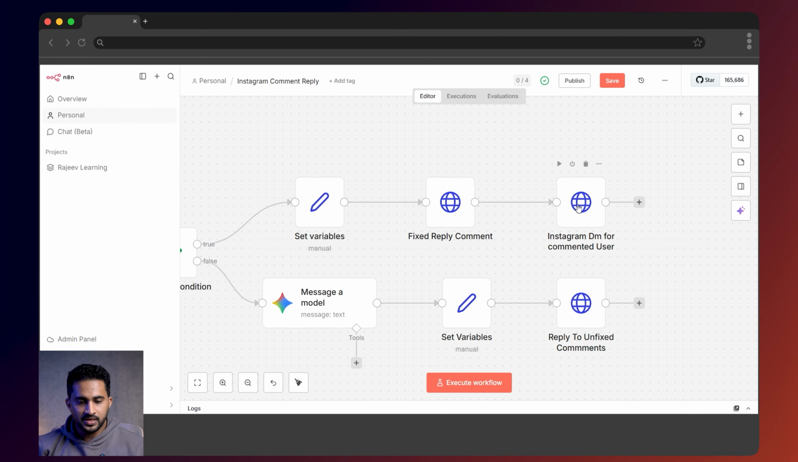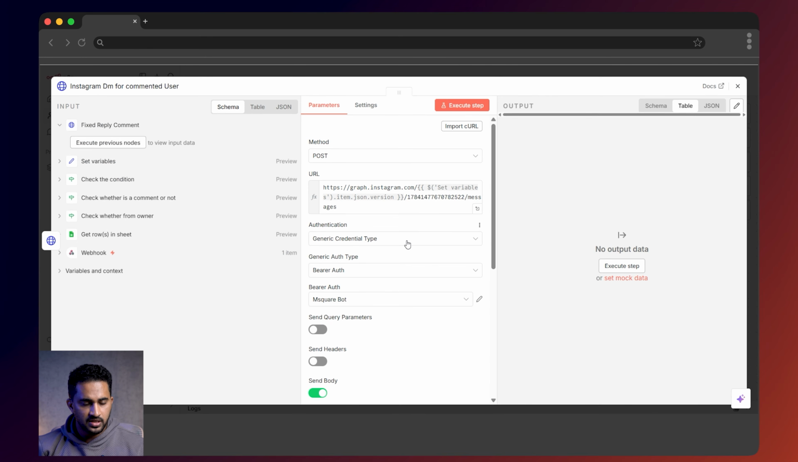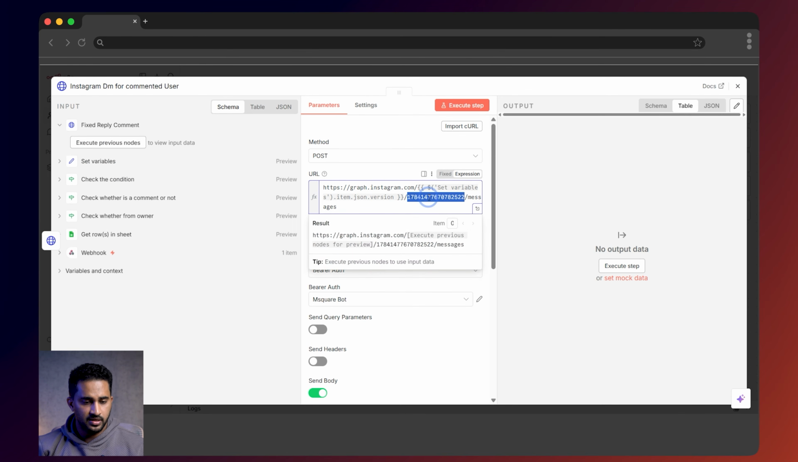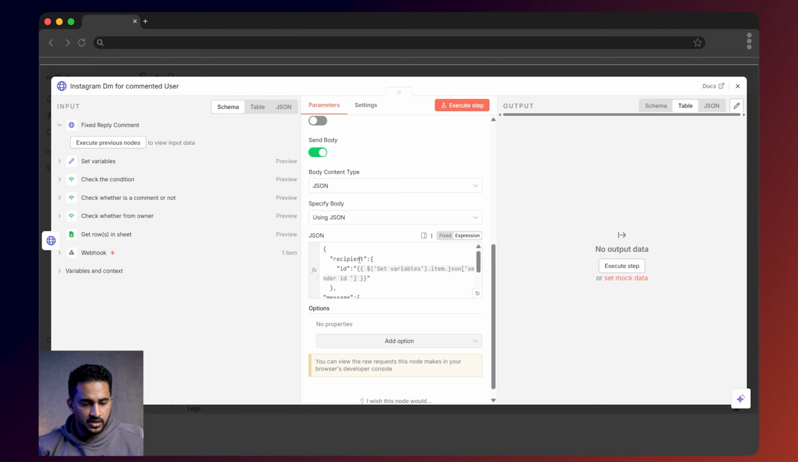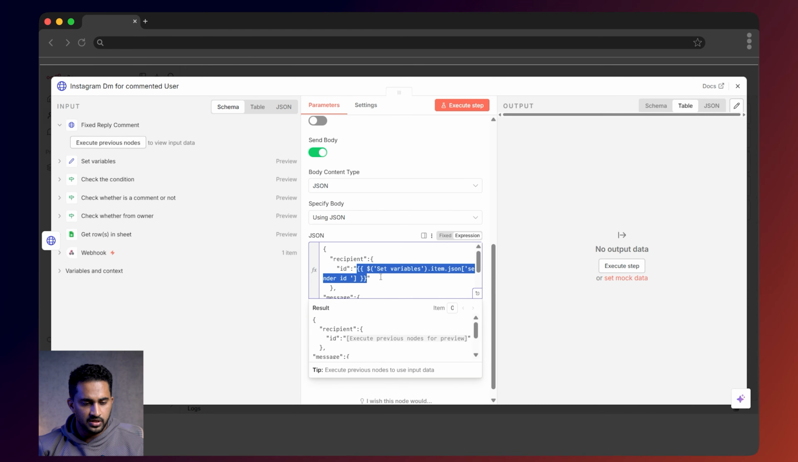So finally, we are going to send the DM to the commenter. Here you can see we are using the Instagram's message API, and this is the sender ID. It's always the owner of the post, so that's why it's hard coded here. And coming to the body, here we are passing the recipient details and the message. This is the recipient ID that we initially got from the webhook module, that later we passed to the edit node before, and that we have mapped here. This is the recipient ID, and this is the text that we need to send, that is the tool document from the Google Sheet that we have mapped here.